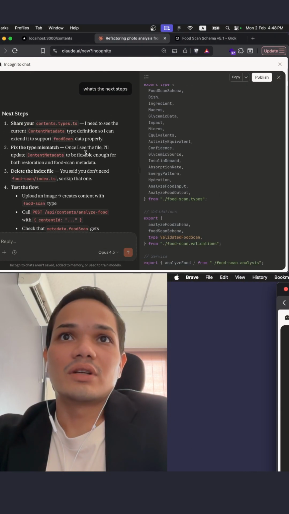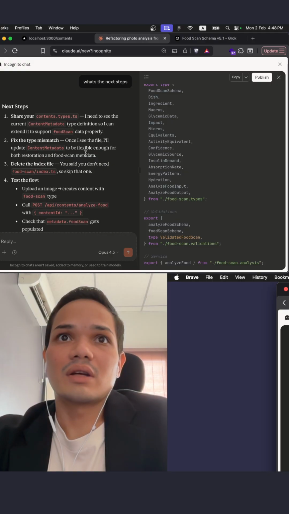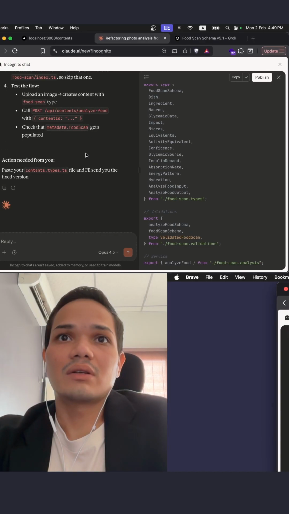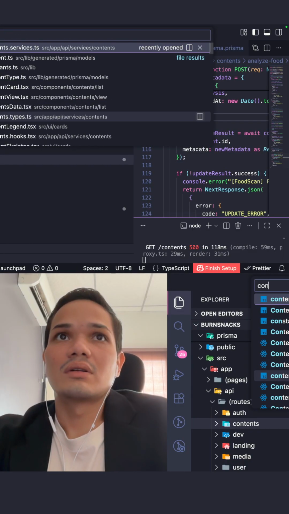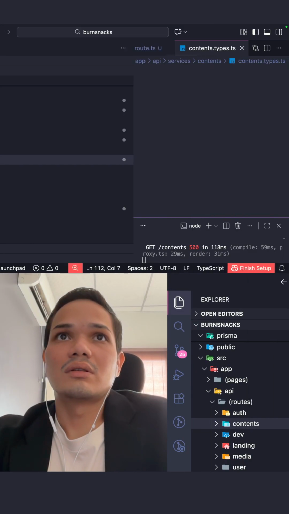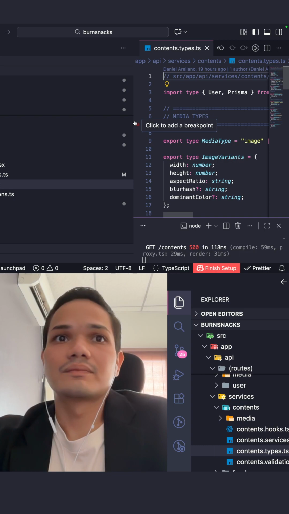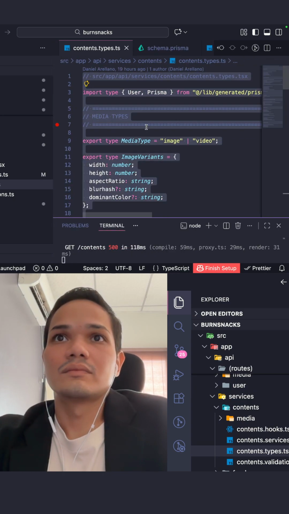So share your content types. I need to check the content metadata definition so I can test for food scan. Okay. Content types. These are my content types.